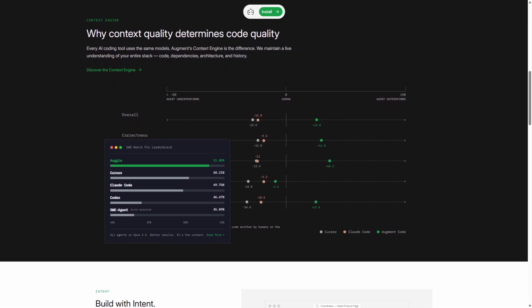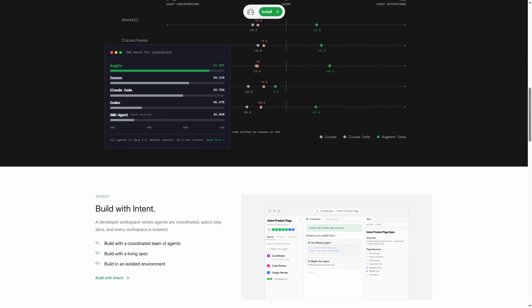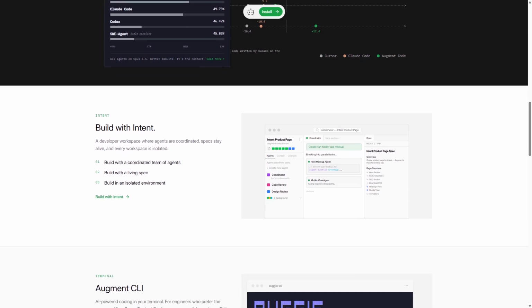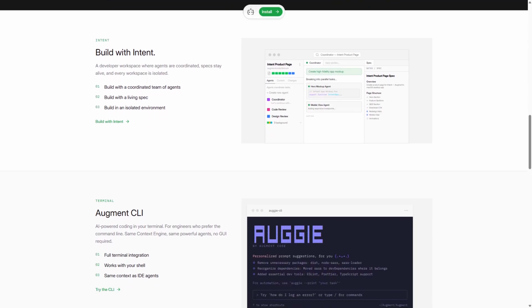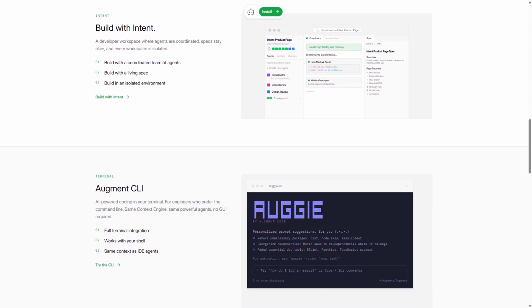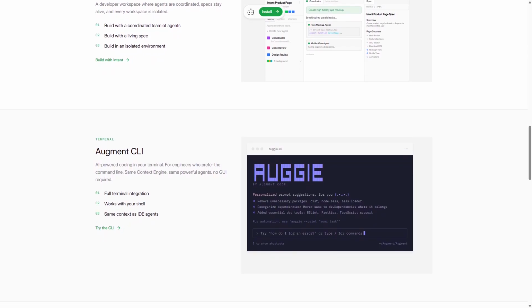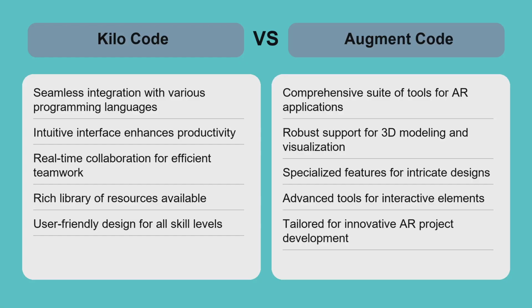Its strengths lie in its specialized features designed for augmented reality, allowing for intricate designs and interactive elements. However, users may find it less suited for traditional application development. The ideal user for Augment Code is a developer focused on creating innovative AR applications and seeking advanced tools for that purpose. When comparing Kilo Code and Augment Code, consider the type of projects you are working on.